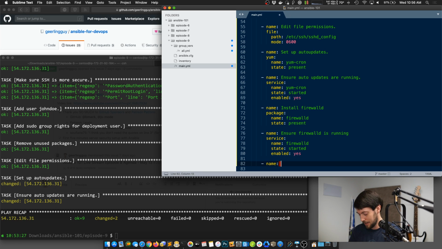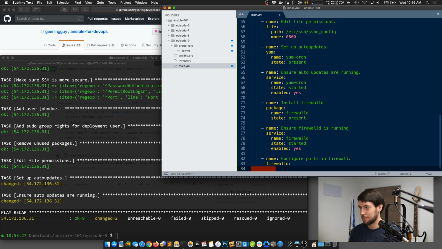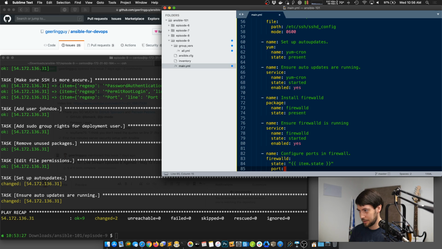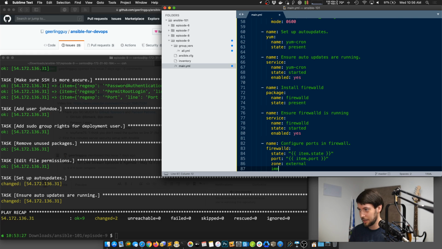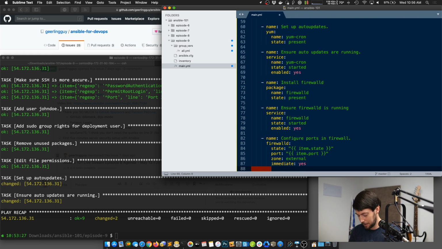So I'm going to say name, configure ports in firewalld. Ansible has a module for it, just like UFW. And I'll give it a state, which we're going to use a loop. So I'm going to say item.state and port, item.port, which we'll define in the loop in just a moment. Zone external. So this is for external traffic coming to the server. Immediate, yes, we want it to be applied immediately, and we want these rules to be permanent. I can never spell the word permanent.